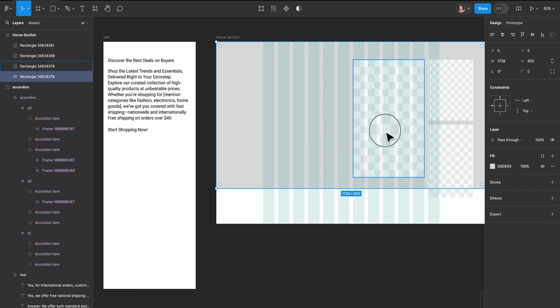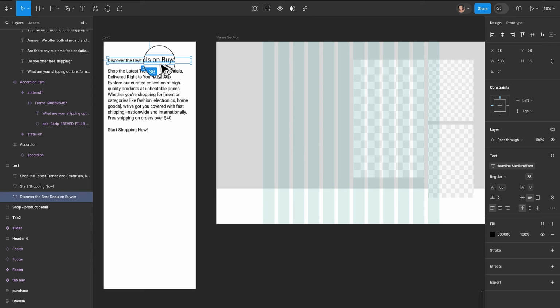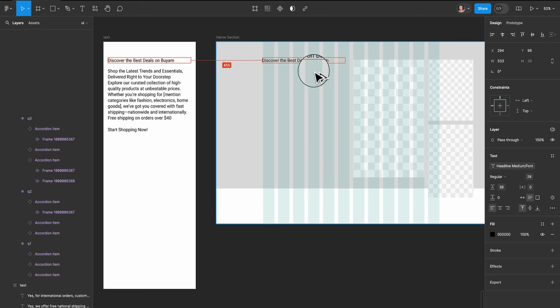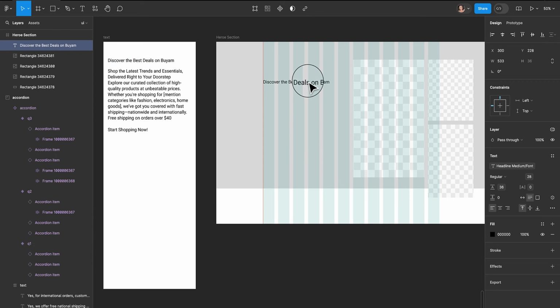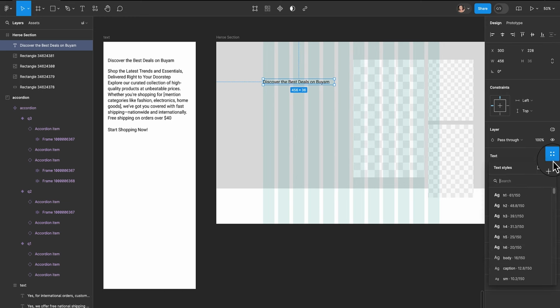The next thing I want to do is to bring in a headline, a subheading, a description, and a CTA. So this is a headline. I'll just hold an option to duplicate. I will bring it down. I will just reduce the width. And we are going to give this a heading 1.